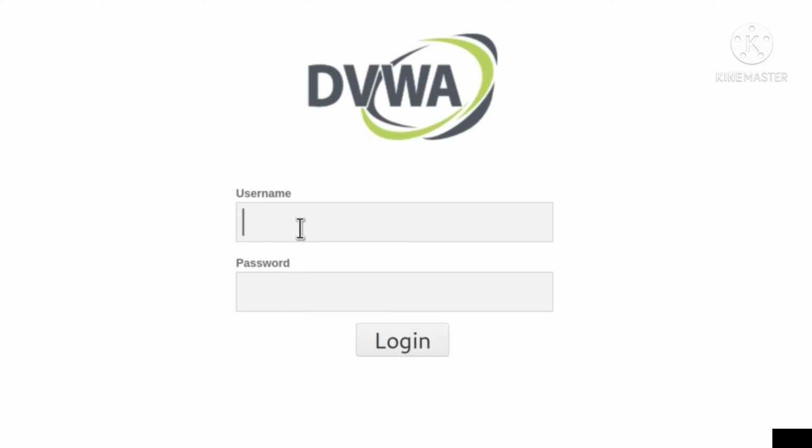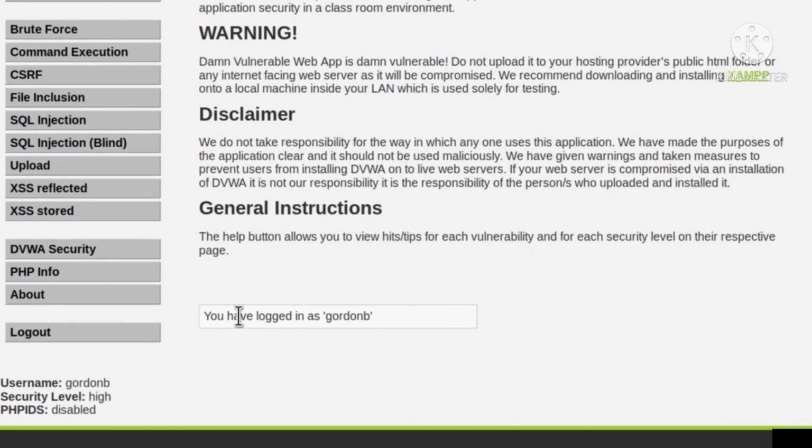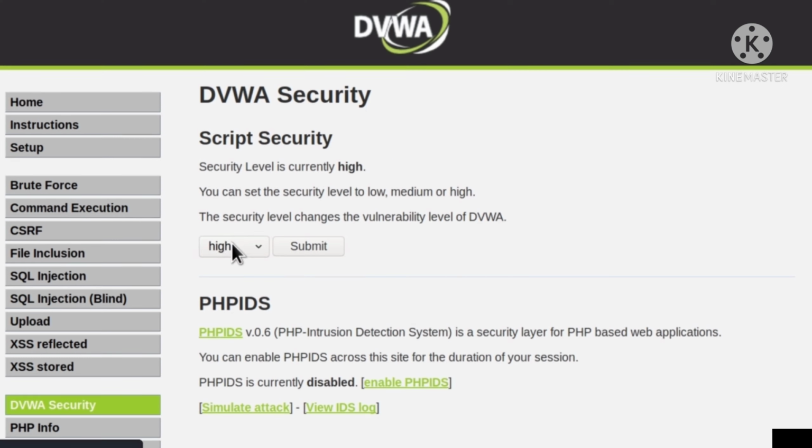So if you remember, we had a user called Gordon who had the username of gordonb, and his password was abc123. We got his MD5 hash, then we pasted it inside of Google, and we found that his hash was equivalent to the string abc123. So we can log in as Gordon, and we can see down here, you have logged in as gordonb. Now let's set the security to low.